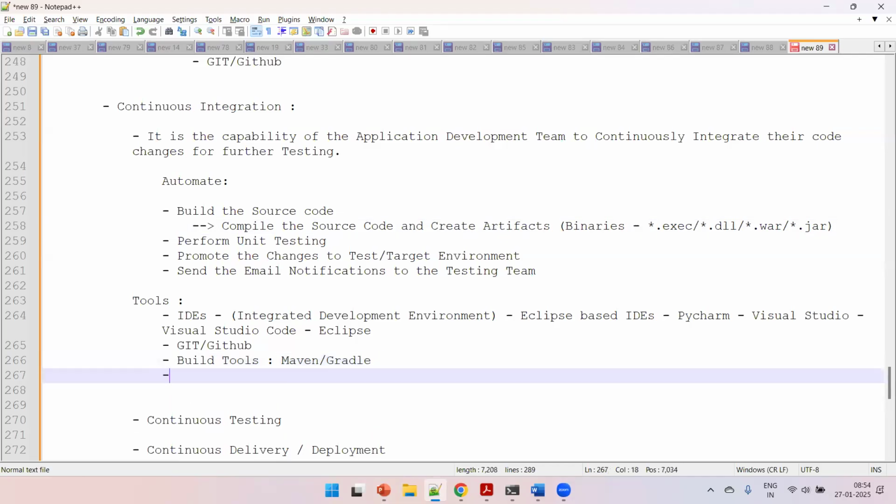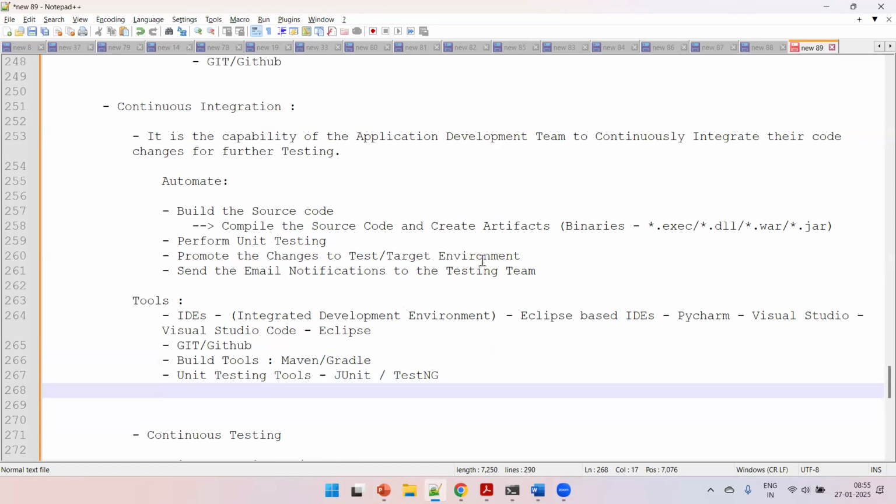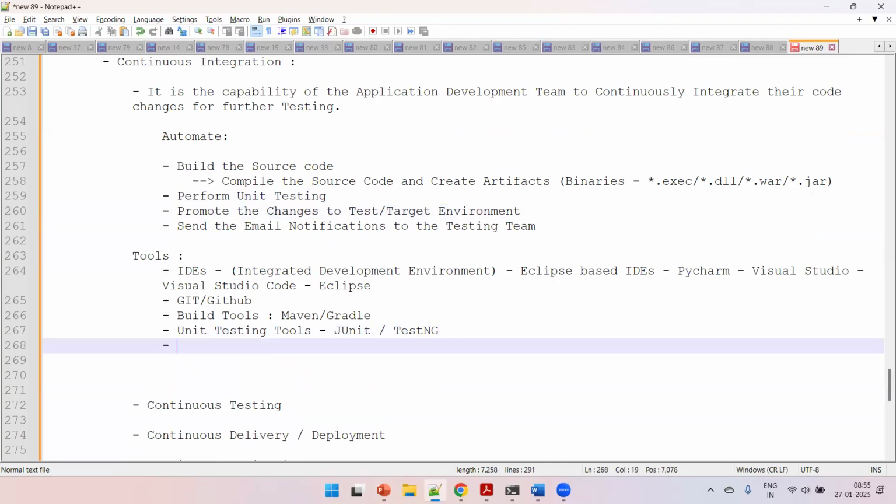And then some unit testing tools, like JUnit or TestNG, can be used for this purpose. And how can we automate this? Let's say I want to automate my build, unit test, and code promotion. For that, I can use build orchestration tools like Jenkins. Jenkins is a build orchestration tool through which we can automate this process. It integrates your build tools, your testing tools, and your target environment for automation.